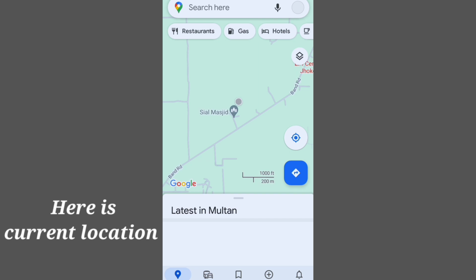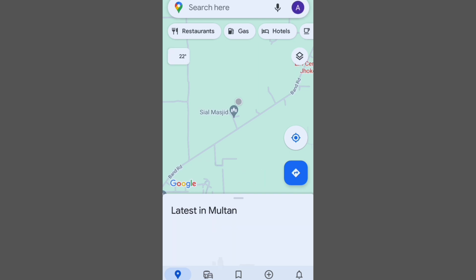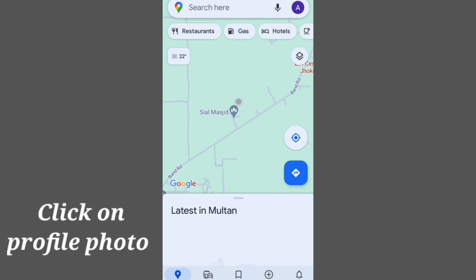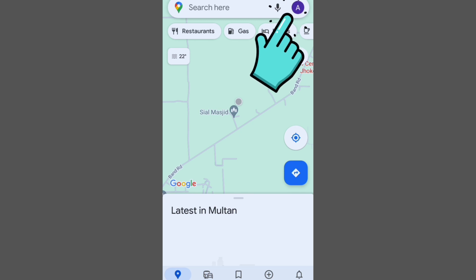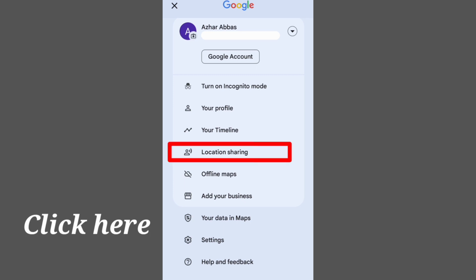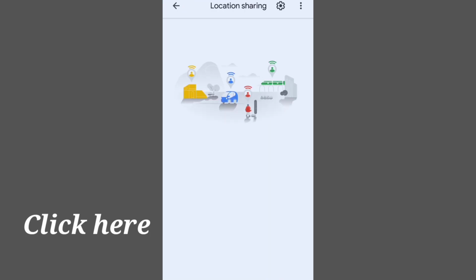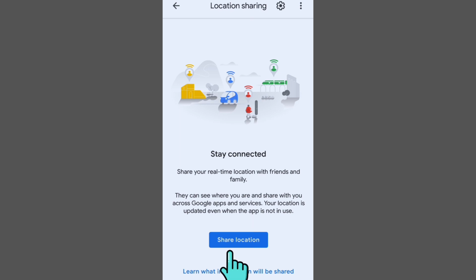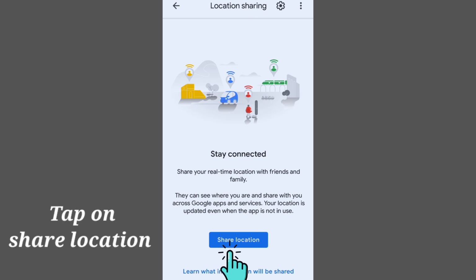Now application is open. There is current location. You have to click on your profile photo in top right corner. Click here. Now you have an option of location sharing. Click on this. Now tap on share location.